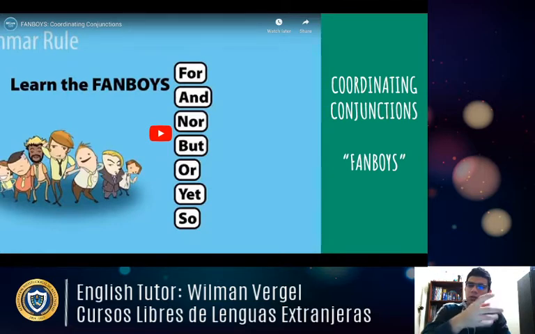So we usually call them also fanboys, as you can see here, because coordinating conjunctions are only 7. We have 1, 2, 3, 4, 5, 6, 7. We have for, and, nor, but, or, yet, and so. So as you can see here, we say fanboys. Okay, that's like an acronym in order to remember the coordinating conjunctions. Okay, but let's watch in order to discover, to figure out what it is about.